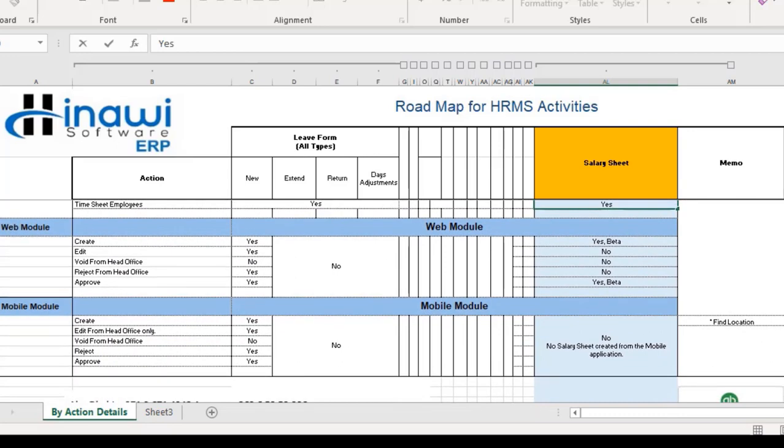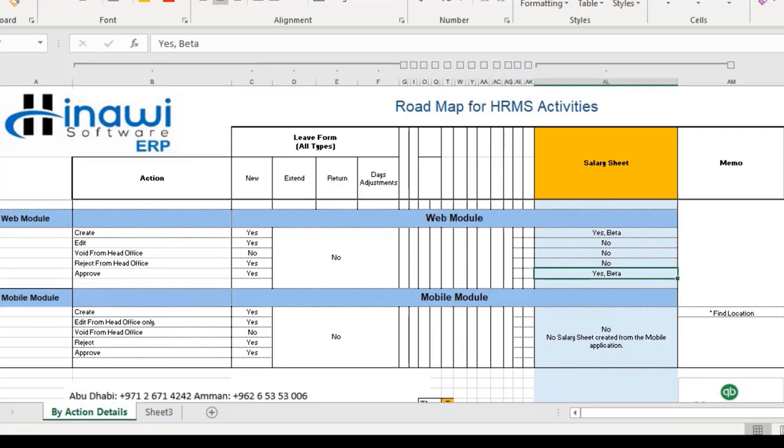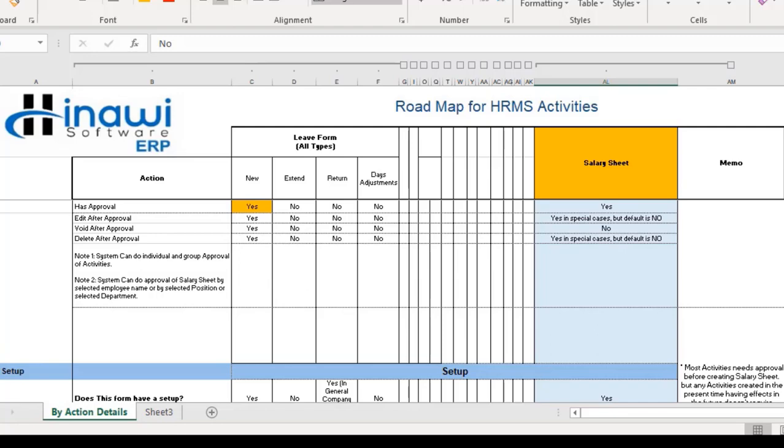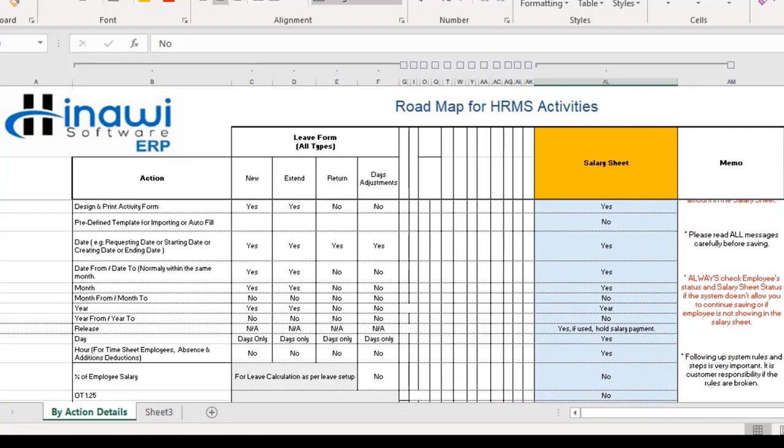Next, as you can see here, in the web module and also in the mobile module, both of them describe how the salary sheet works, since they're both available in Hinawi Software, not just as a desktop application. So basically, in the web module, notice that as a beta version, yes, the salary sheet can be created. However, it cannot be edited, voided, or rejected. Approved, yes, also in the beta version. But regarding the mobile module, notice that no salary sheet can be created from the mobile application at all. So basically, that's what the salary sheet contains.